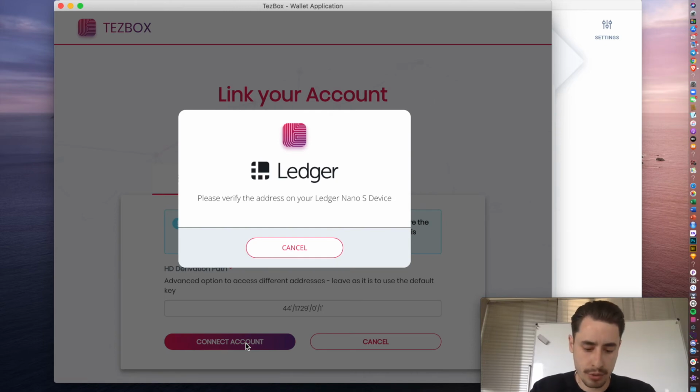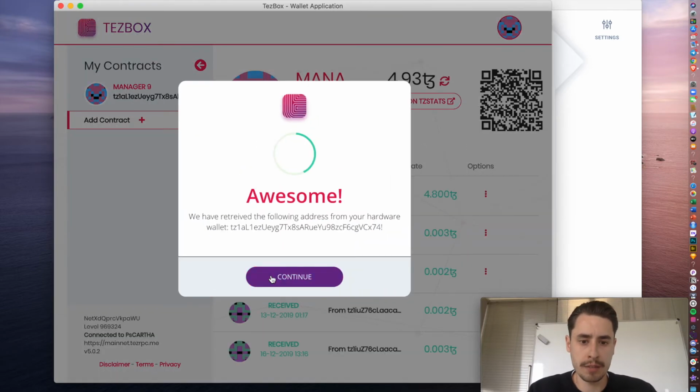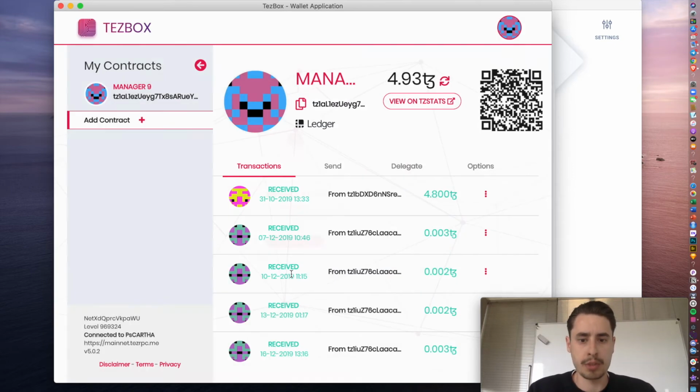It asks you to confirm this on your Ledger. You can do that, and then in a second you will see different information displayed here. It might take a little while. Awesome. And here's the other address, and that's the one that I want to be moving to Galleon.